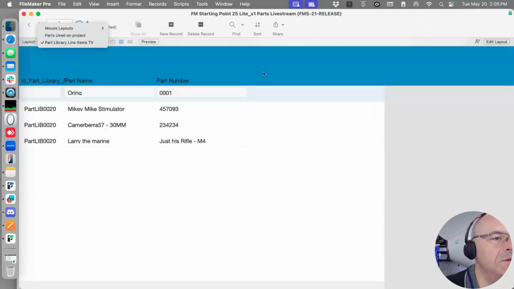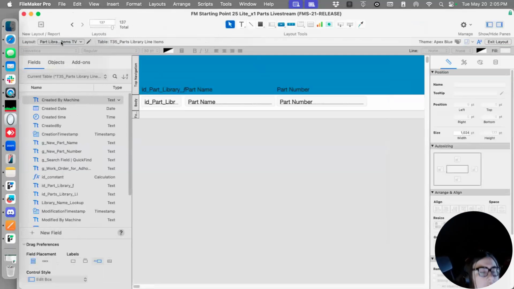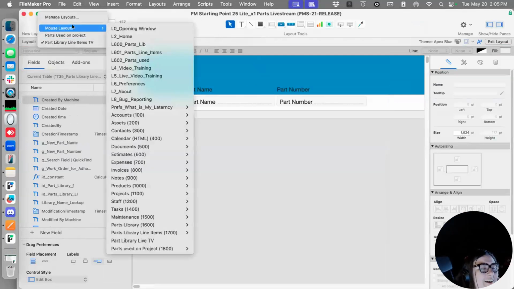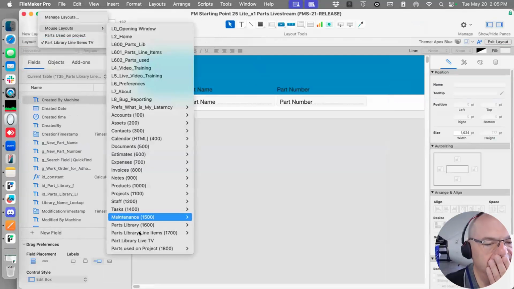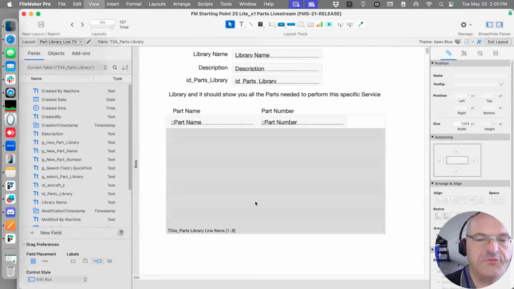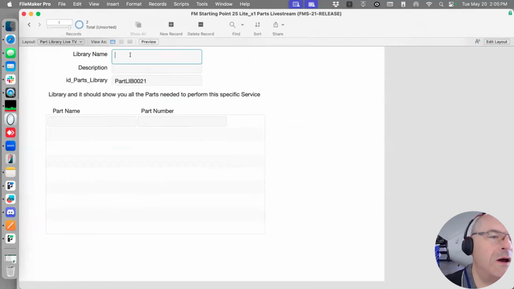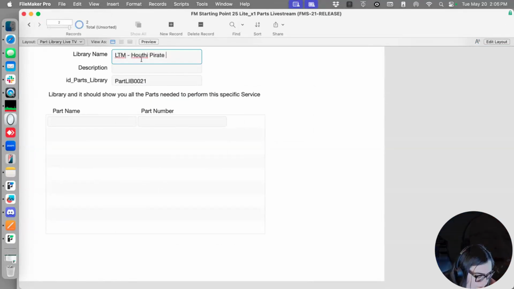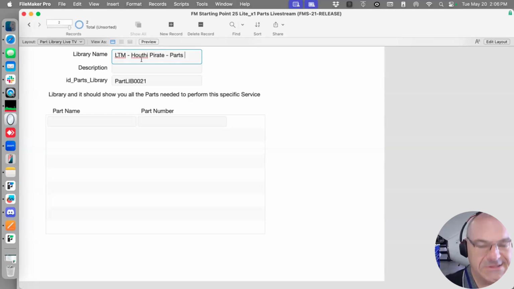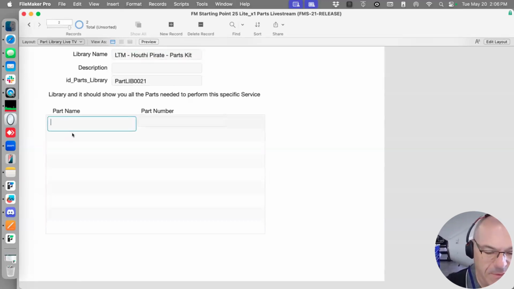Where's the, no, I want layout mode. Which one are you looking for? We have a lot. A lot of them are, oh, this one right here. I want to go to the main one. Okay, here we go. Browse mode. So I'm going to create a new library name. This is going to be called Larry the Marine Pirate Parts Kit. Okay, there we go. Parts Kit. Okay, so then we go. So now it's got this in, and it's going to be M4 with 6X mags.